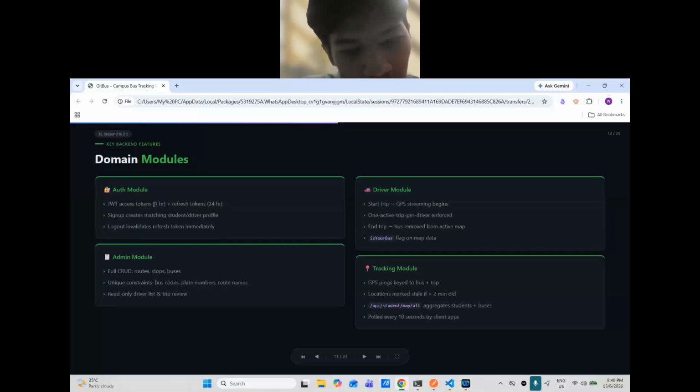This is a problem if a user is actively using the app and the token expires, they will get logged out. So we add a refresh token to enhance JWT that will last for 24 hours. When the access token expires after 1 hour, the refresh token will silently get a new access token for the user so that the user will stay logged in.